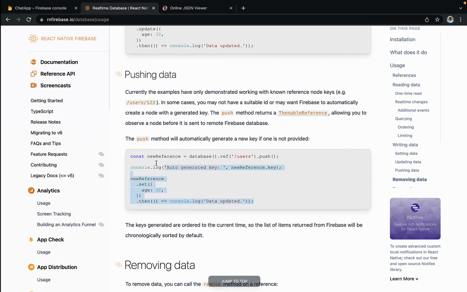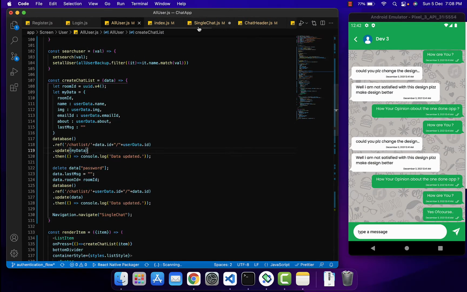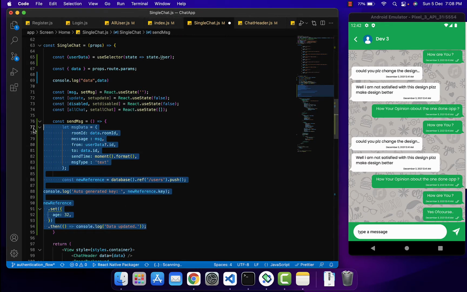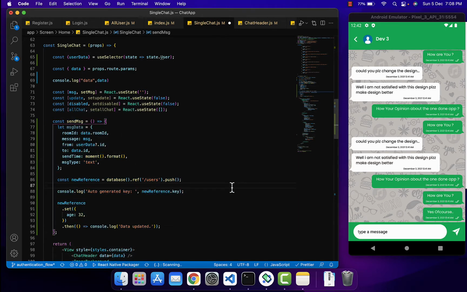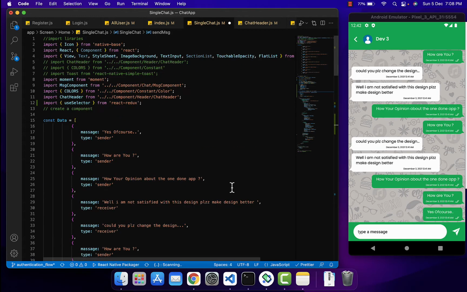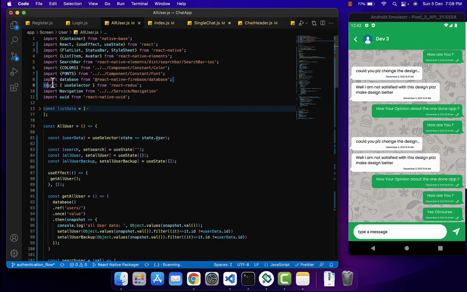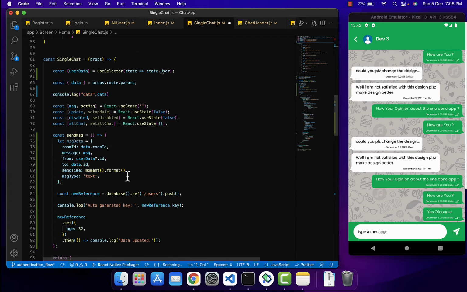If we copy this particular piece of code and paste it over here, actually let me format this function. Okay, and we also need to import the database at the top. Let me remove the unwanted code we have. So we're going to import the database. Now we have the database.